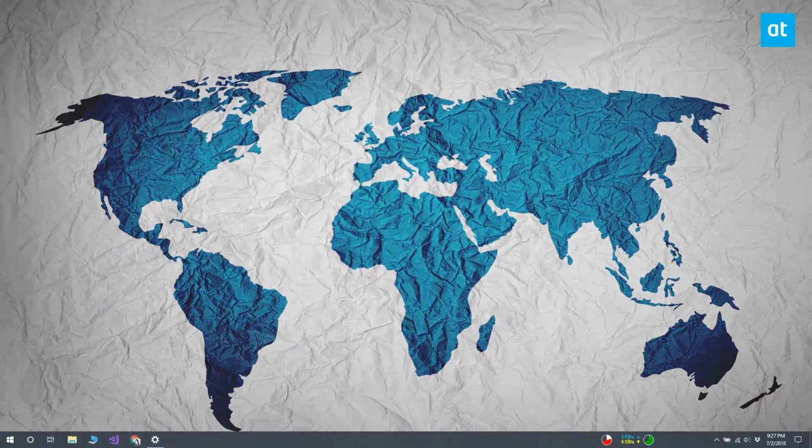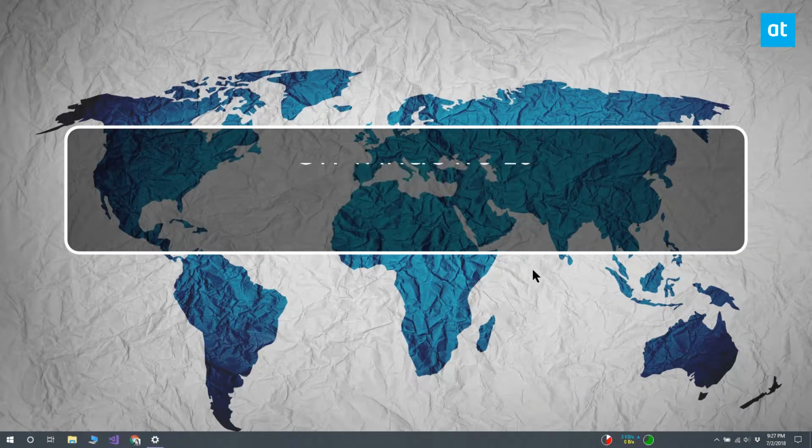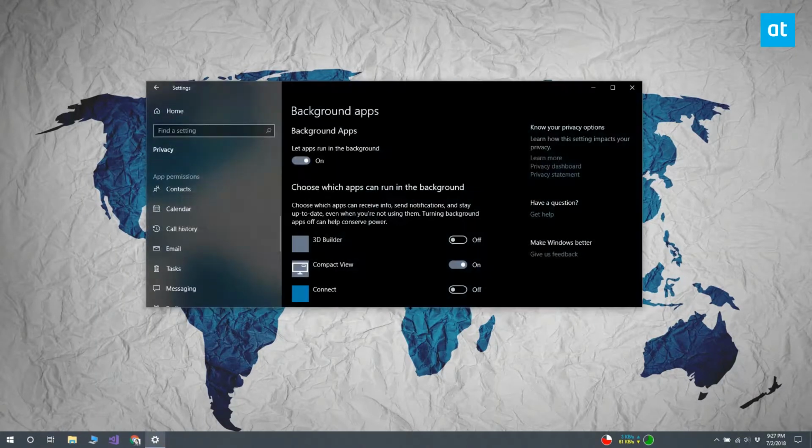On Windows 10, apps can run in the background. Examples of apps that run in the background are Cortana and Edge. You have the option to selectively disable apps from running in the background or to just turn them off completely.